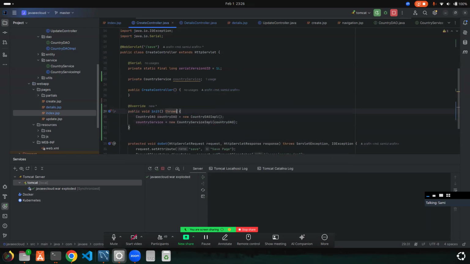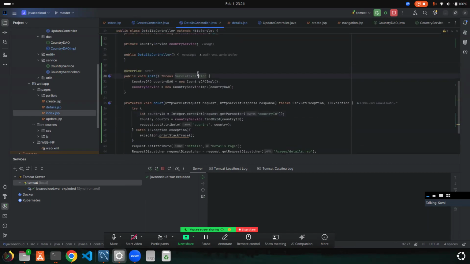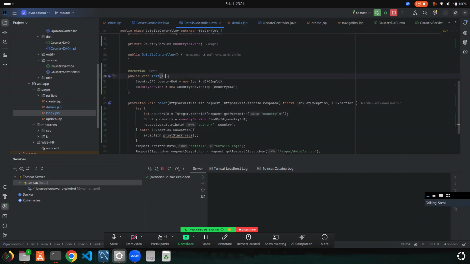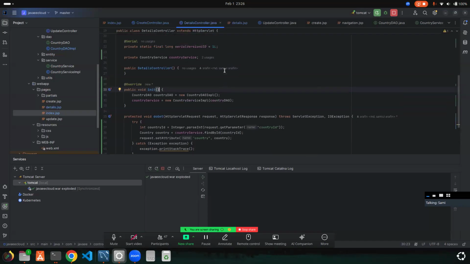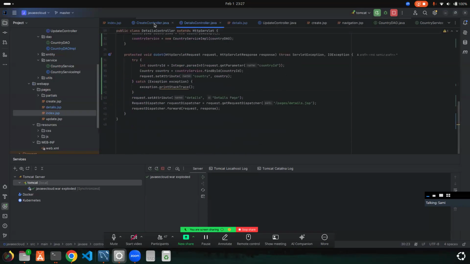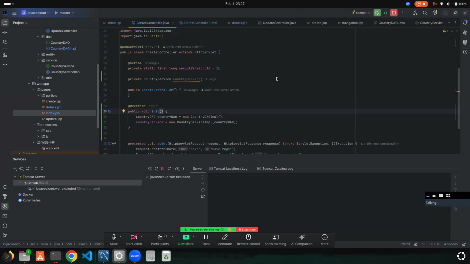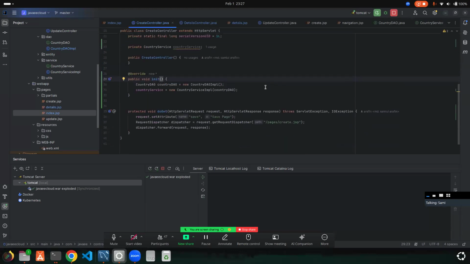So we don't need any SQL exception in our init method. It will be the same. We don't need any SQL exception in our init. After that, I would like to do some refactoring in my controller. So let's start writing code.